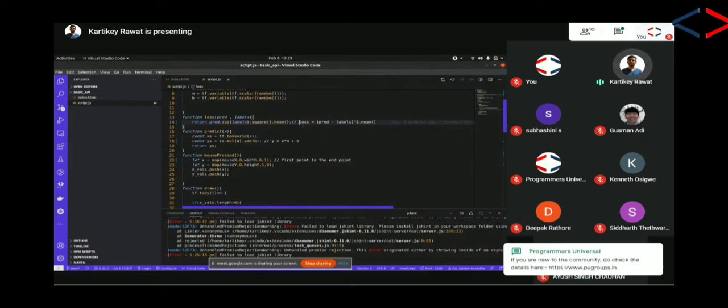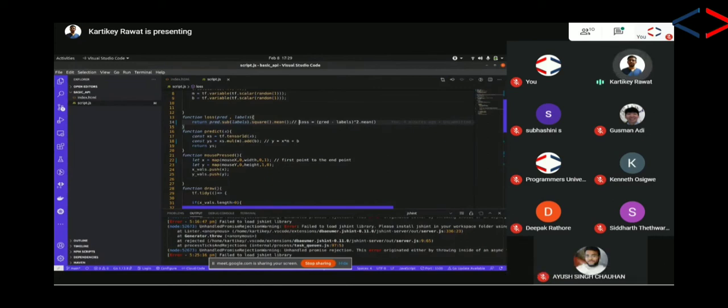So loss is equal to prediction minus label, that is y dash. You can assume the predicted one is what we predicted, and labels we already know the y value, then squaring that and taking the mean of it. Again, I'm converting this into code: prediction dot subtraction labels dot square dot mean, nothing else. I'm just converting this into the form of code.